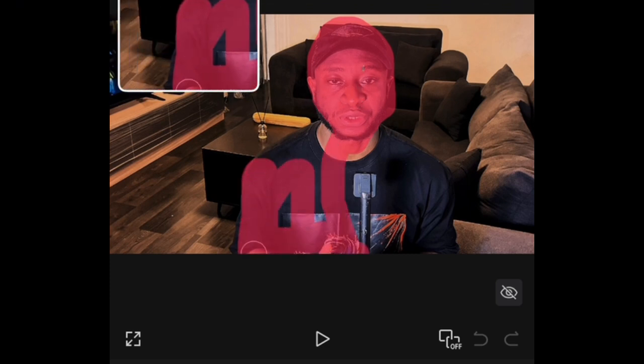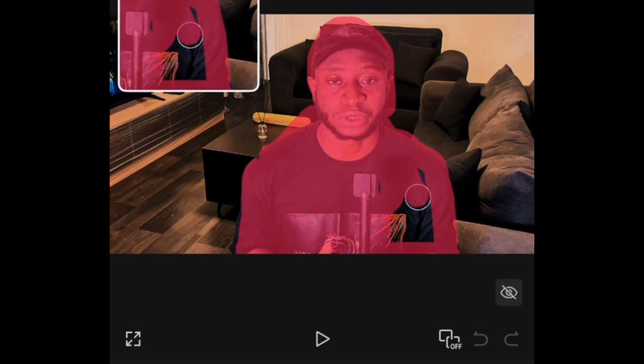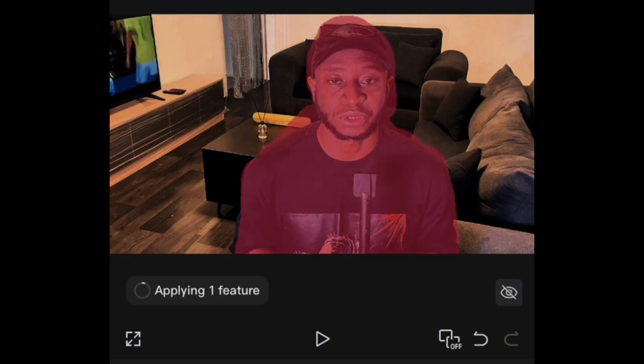Allow CapCut to remove the background. So this usually takes some time to apply. Once it is done, this should be your results.